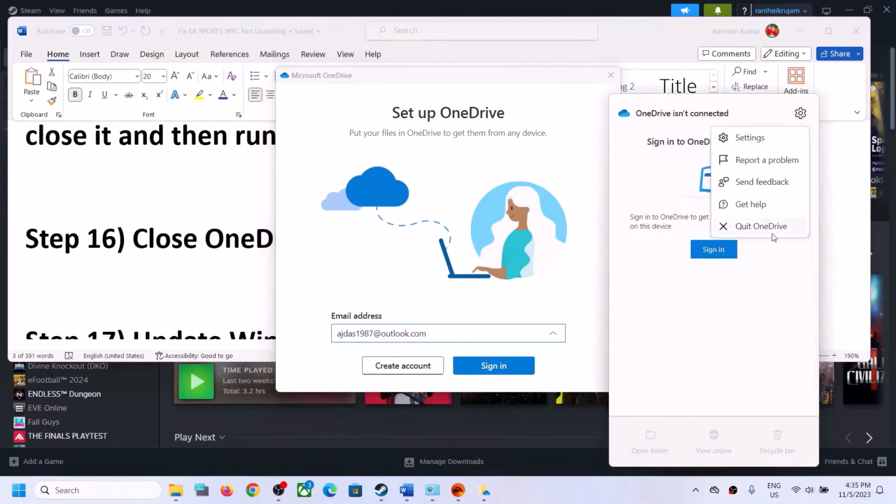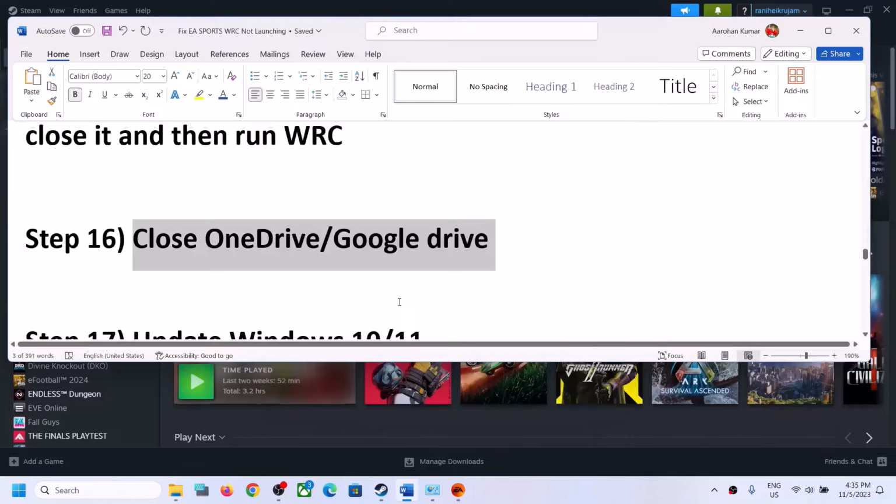So make a right click on the OneDrive icon and then click on quit OneDrive. Similarly, if you have Google Drive open, close Google Drive and then launch the game.